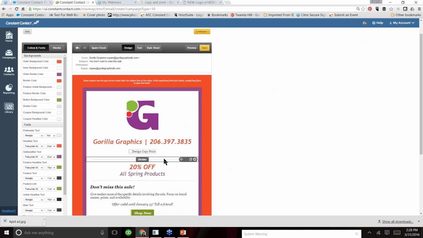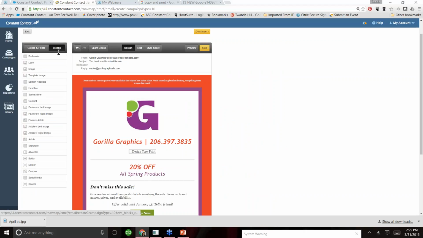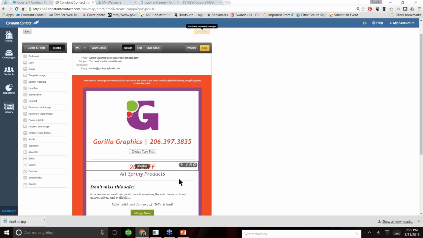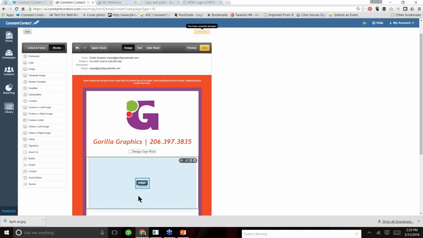Now, the one thing that I do want to do is add an image of David's storefront. So I can have a couple options. I can go to my blocks and insert another block, so let's insert another image block. I'm going to put it right down below. And you see it came up and gave me just a placeholder. So again, I'm going to click into edit this block.